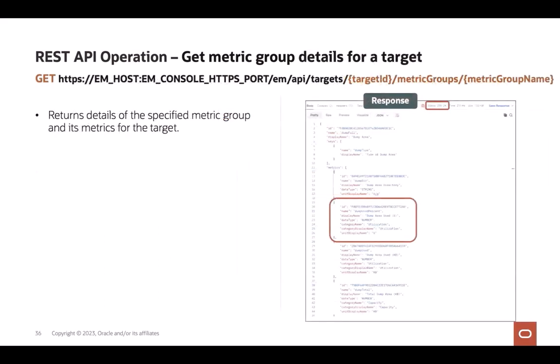Now that we have selected a metric group that we are interested in, let's take a closer look at it. Remember that the previous operation returned metric group names. From there, you can use the metric group name that we found in this operation to get the specified metric group details and its metrics for the target. The URI path for this is target ID, metric groups, metric group name. In our case, we are interested in the dump area metric group.